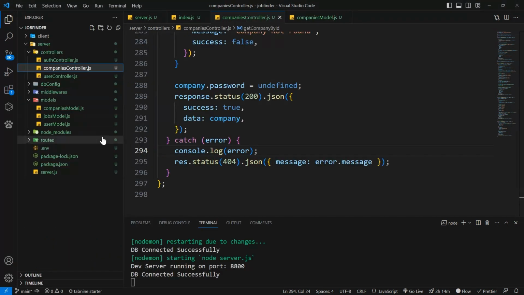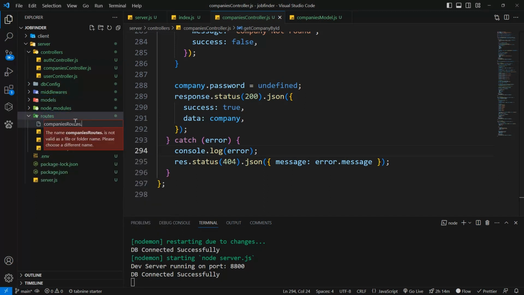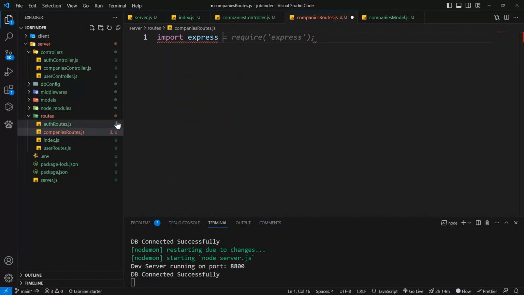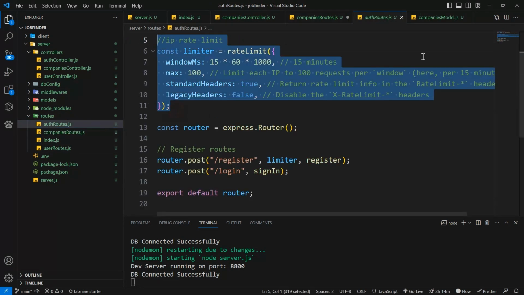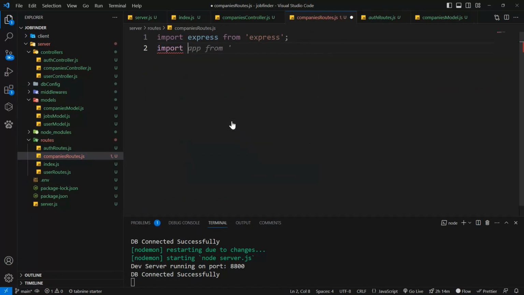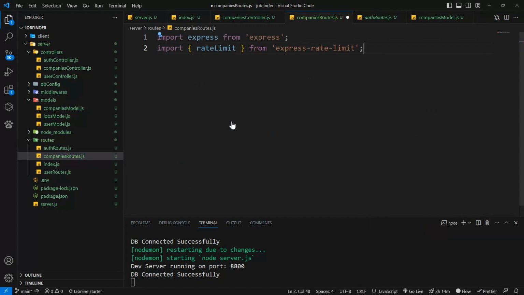Okay, so now let us create routes for companies. In route.js, we'll import express, then create, okay, we'll create this limiter also here, but then let's import it. So import rate limit, then we'll paste the one we copied.